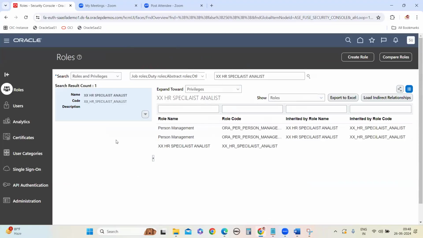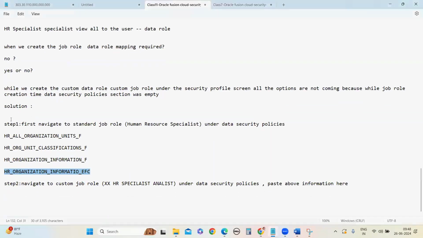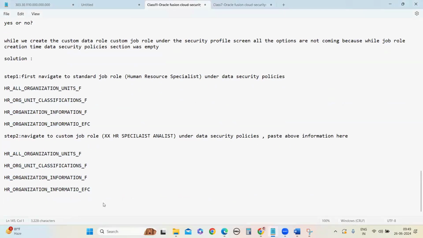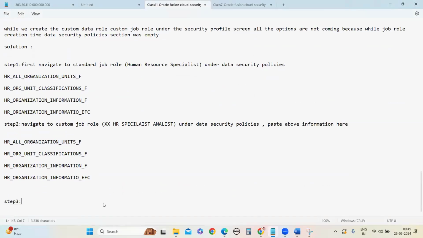Okay, guys. So this step's done. Step 2 also done. How to test? Step 3, tell me. Log into the user. Log in with the employee.